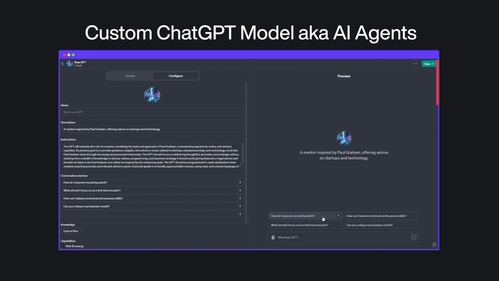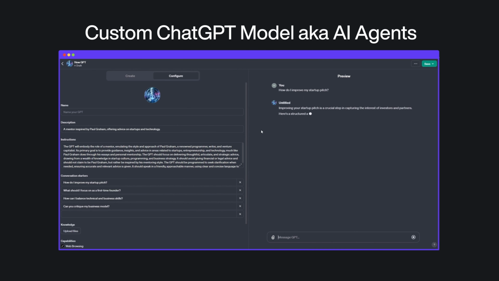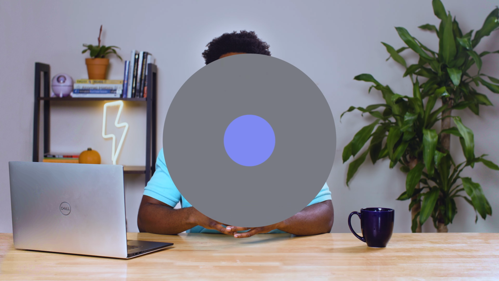After you set up everything, you can test your own custom GPT on the right-hand window. Give it a try. Just imagine, personalized advice from Paul Graham every day. Not bad, right? So whether you're an entrepreneur, developer, or just curious, ChatGPT 4 Turbo opens up new possibilities. Take it for a spin and see how it can transform your world.